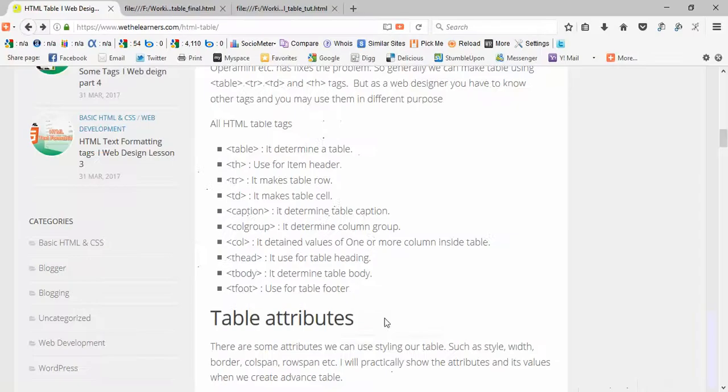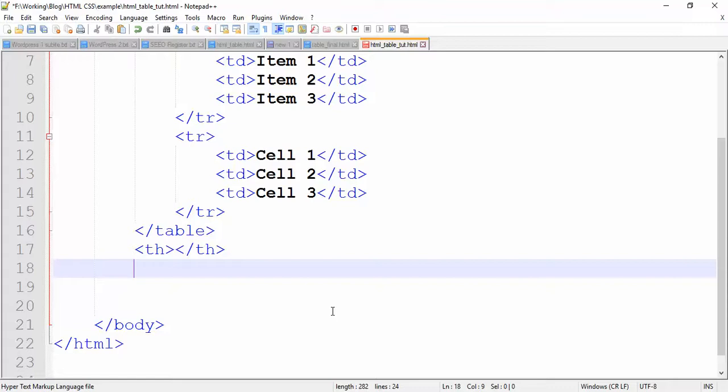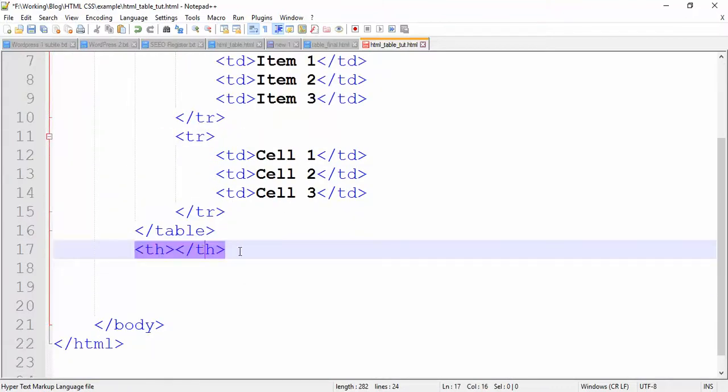There are also more tags like caption. It determines the table caption. colgroup is used for column group. col is used to determine values of more columns inside the table. thead used for heading. tbody used for body. tfoot used for table footer. But generally we can create a table using table, tr and also using td.